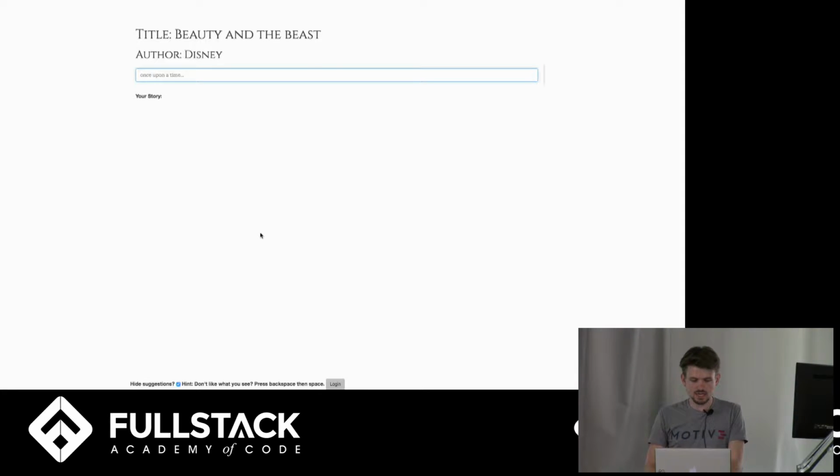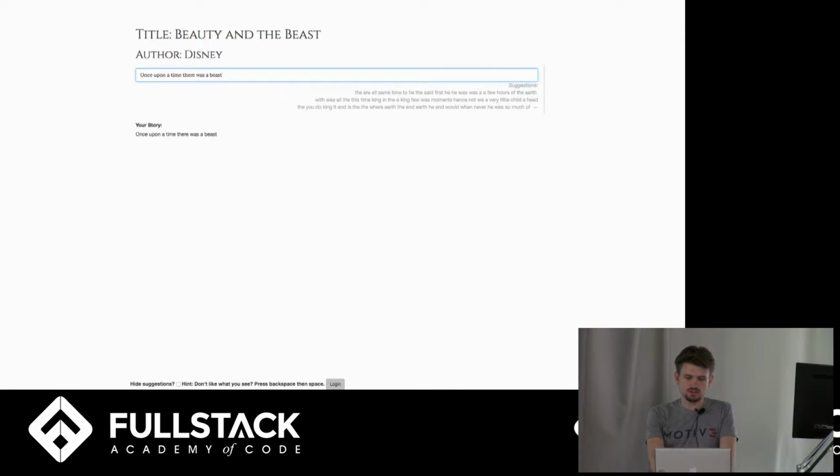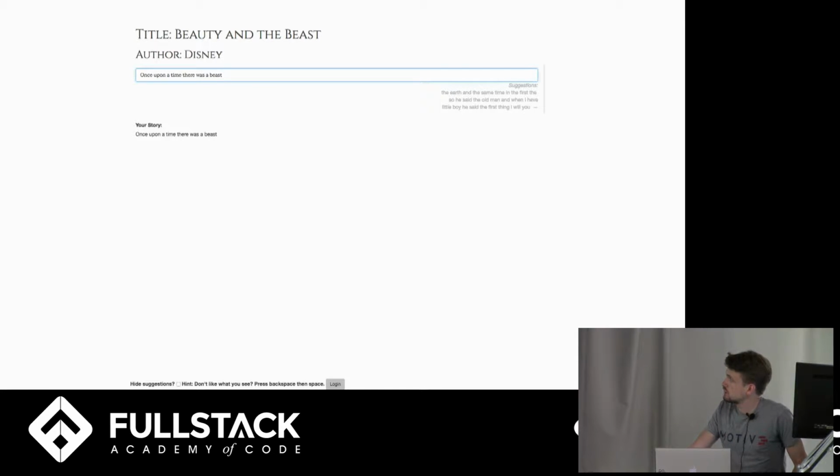Well, let's start that over again, but this time, actually I'm going to restart it. This time, I'm going to write Beauty and the Beast by Disney. And I am not going to hide suggestions this time. And I'm going to say, once upon a time, there was a beast. So what this is doing is it's creating Markov generations of suggestions that you might want to use to write your story.